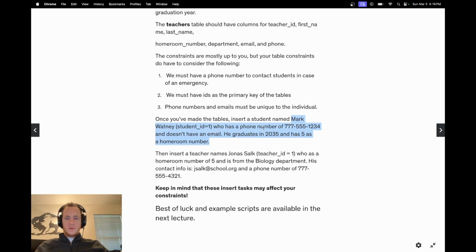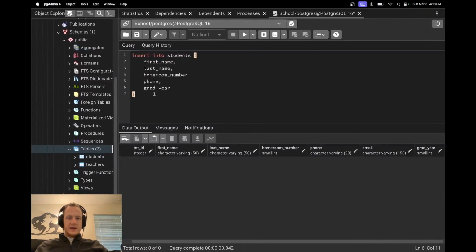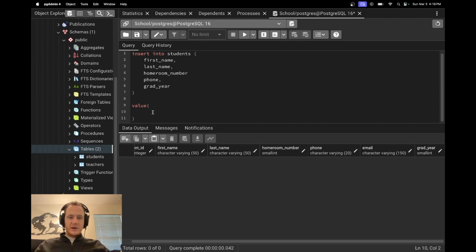Okay, so he has a phone number, doesn't have an email, grad year, and a homeroom number. Okay, and let's go ahead and say values. We can specify the values that we're going to be inserting. Now I know that I'm doing this format so it's a little more readable, especially if we had a lot more columns. This could be squished together to be more space efficient, but I'm going to do it this way.